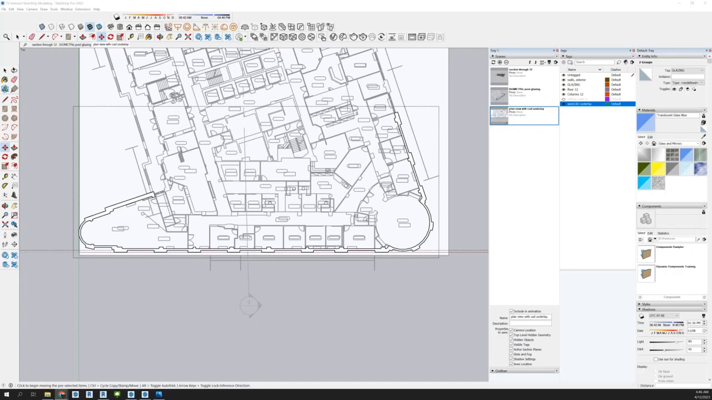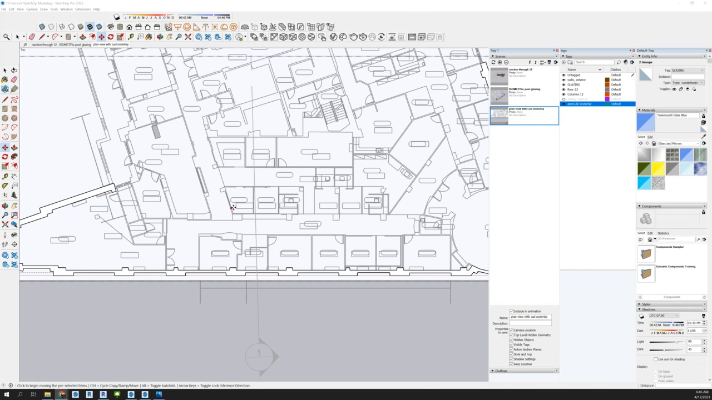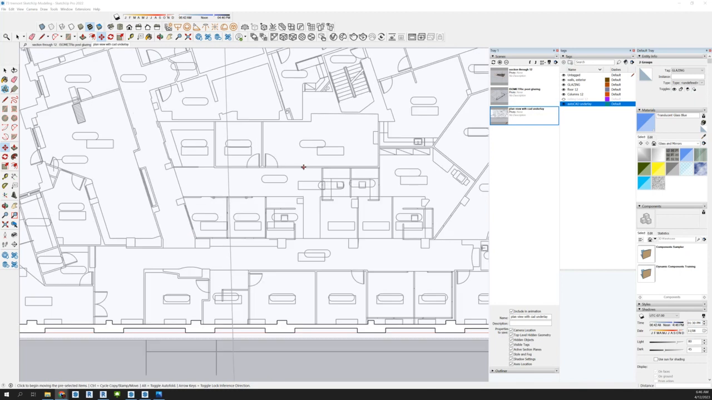So here's a plan view of what I've done so far, and now I'm going to define the area that form the boundaries of the space. So on the north side, it's going to be these offices.